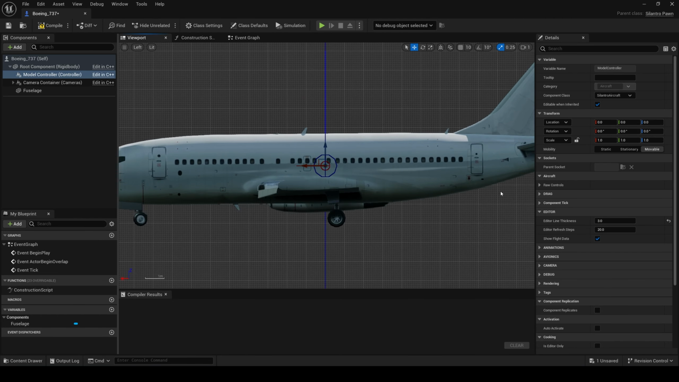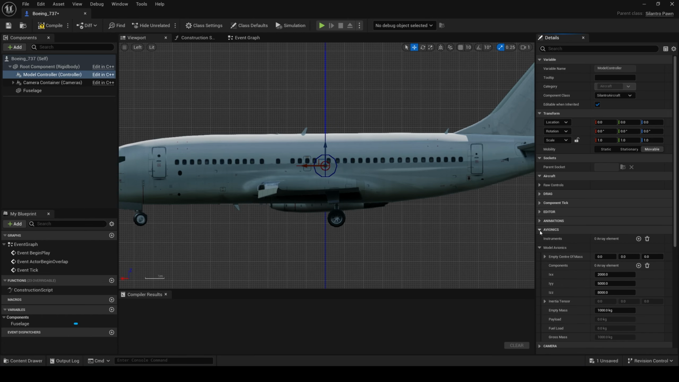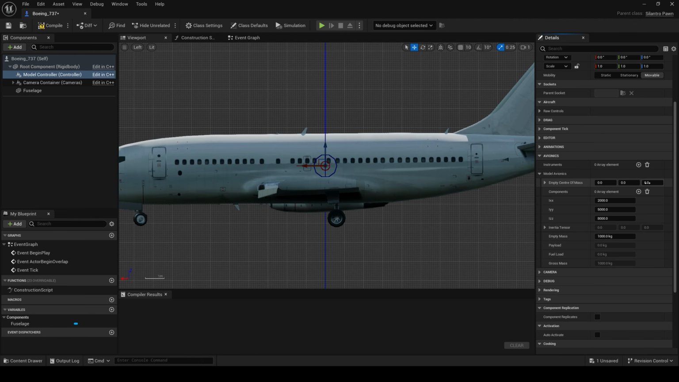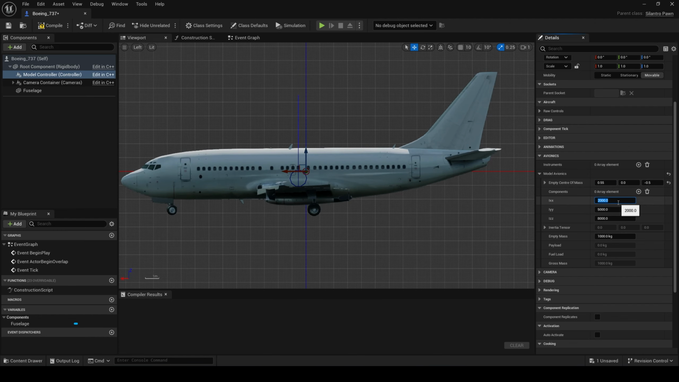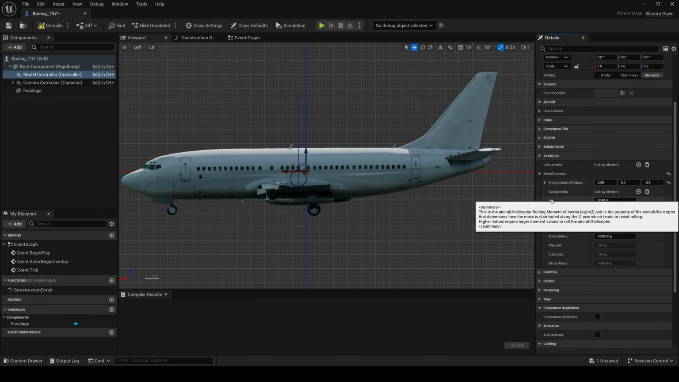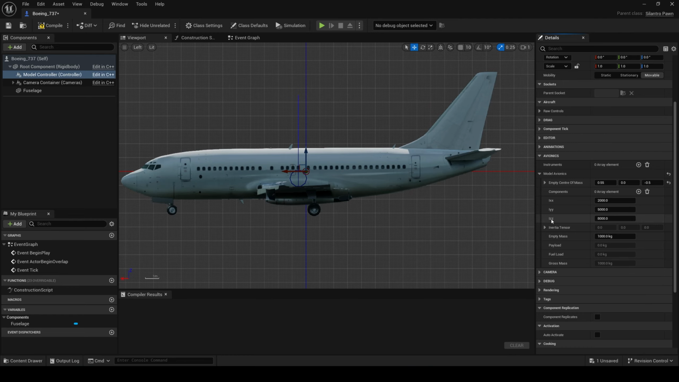So if I look at this from the left, I go to the avionics section. I want to drop my center of gravity down a little bit and move it forward just a bit. Yeah, okay, there is good. And then I need to set the inertial property. So IXX is roll, IYY is pitch, IZZ is yaw.